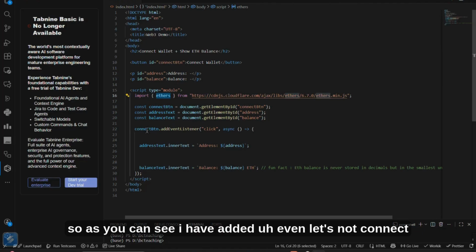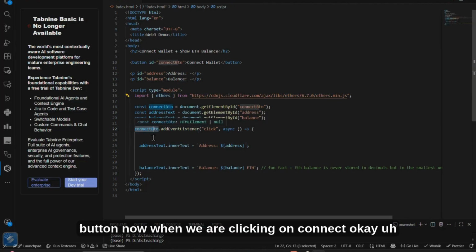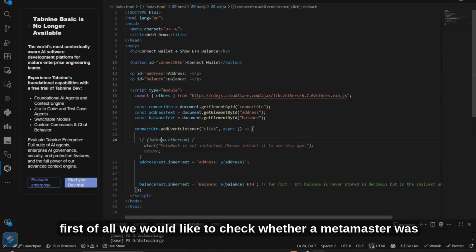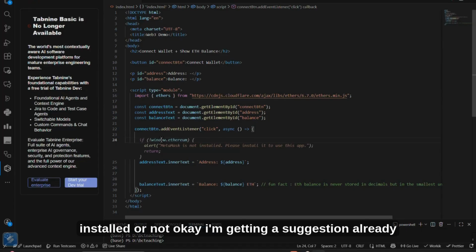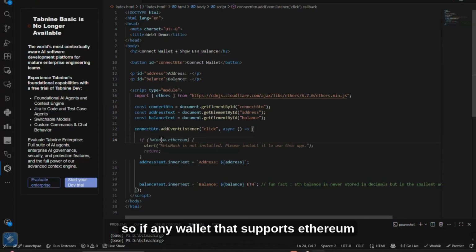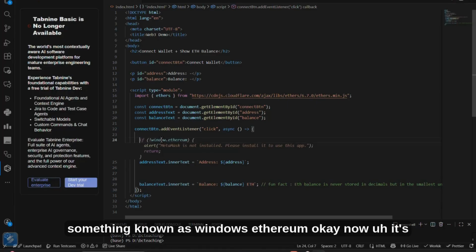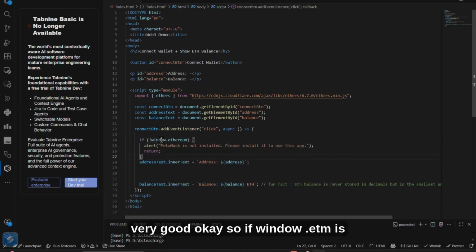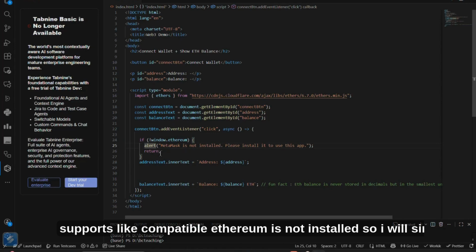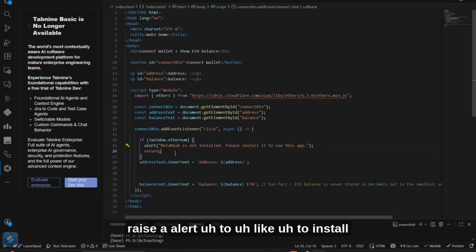As you can see, I have added an event listener on the connect button. When we click on connect, first of all, we would like to check whether MetaMask is installed or not. If a wallet supports Ethereum, or if you go very deep, follows the EIP-1193 communication standard, then it injects something known as window.ethereum. So if window.ethereum is not present, this means no compatible Ethereum wallet is installed, so I will simply raise an alert to install it.